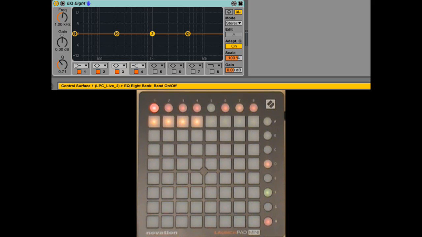The reason for that is because the button faders here are intelligent. Their orientation, color, and function changes depending on what they're controlling. Here the faders are controlling band on and off, which just have two states, on or off, so you just have one button for controlling those parameters.